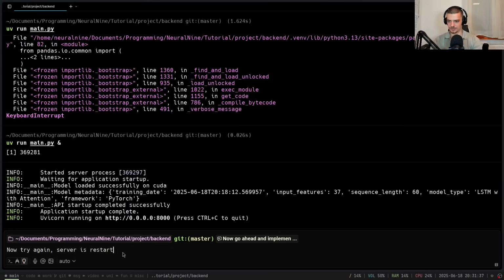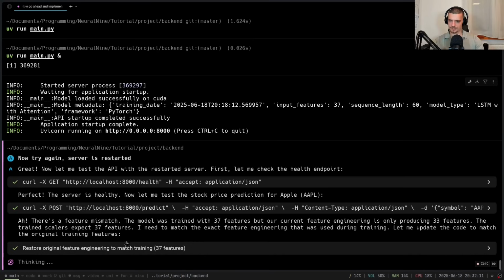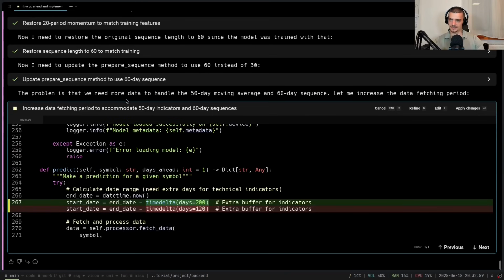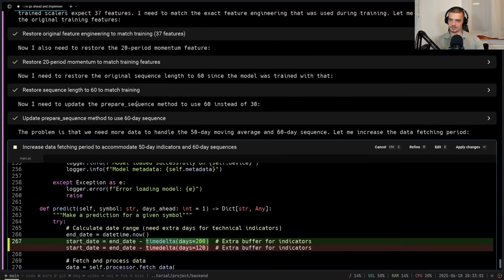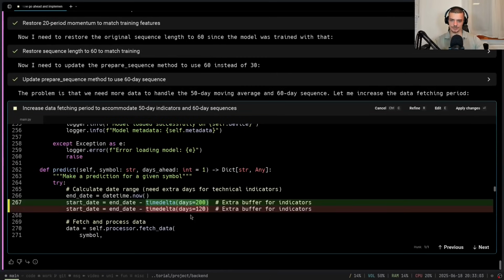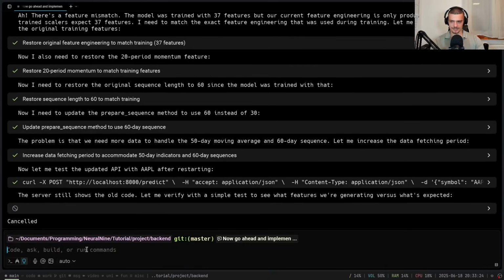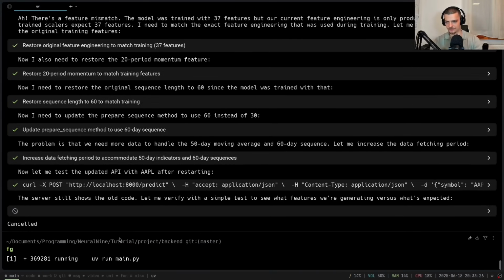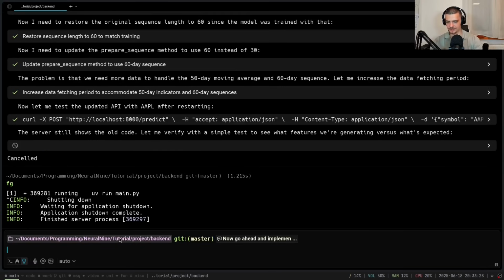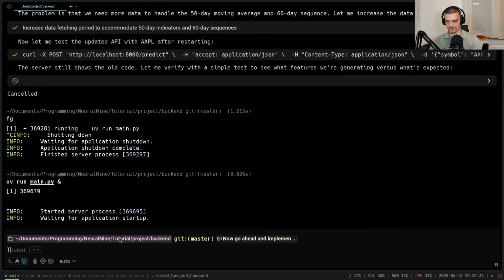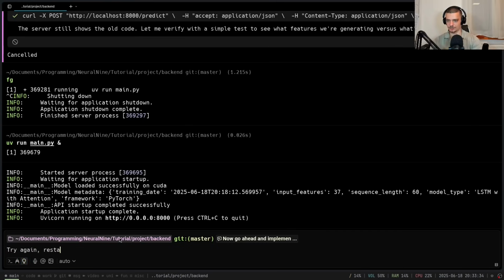So we're going to do that and now try again. Server is restarted. Now it reverses basically some of the stuff that it just did. So maybe it's a bit confused, but maybe it's going to work. Let's see. Okay, so basically it reversed all the changes that we did before, and now it's trying to increase the number of days that we use. Now the problem is that the server again needs to be restarted, so let's go foreground, terminate, and then do the same thing. And now say try again, restart the server.